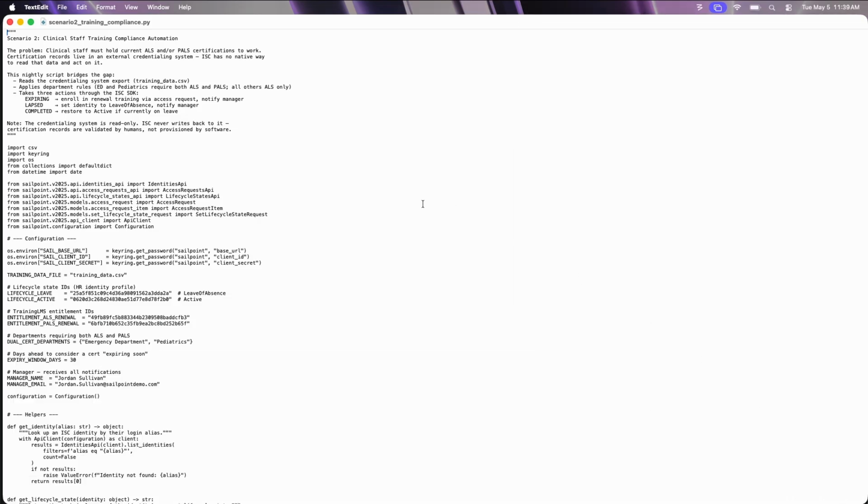So here you can see, this is what it has developed. It is reading from this training. We're just using a CSV file here because I don't have a real credentialing system, but the same technique would apply if it was a database somewhere. It has the rules that I explained to you.